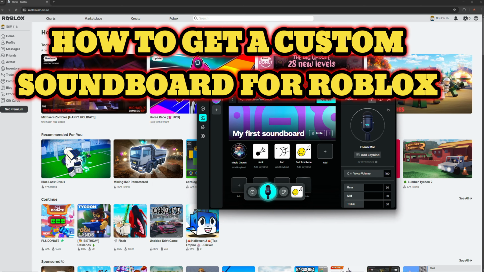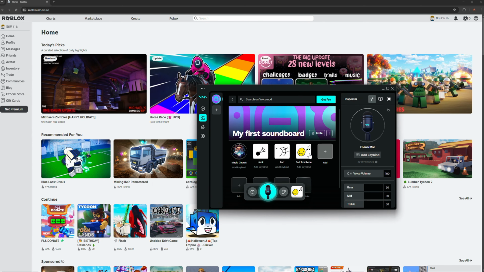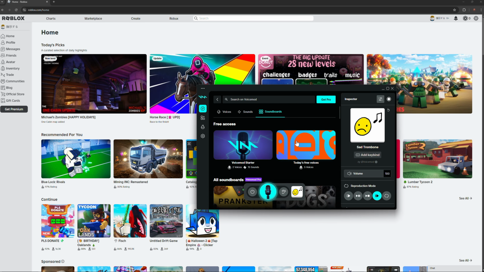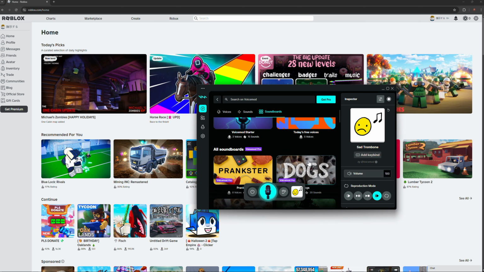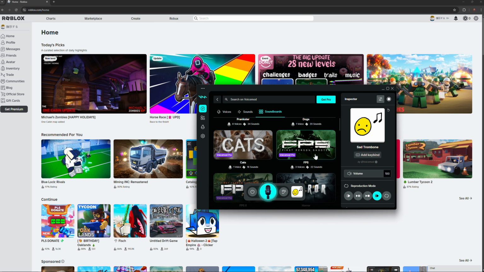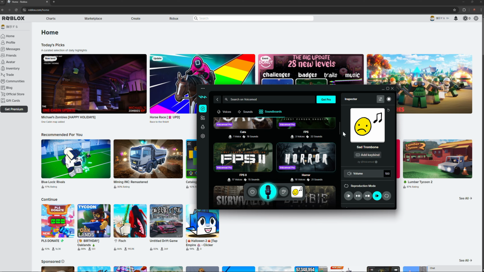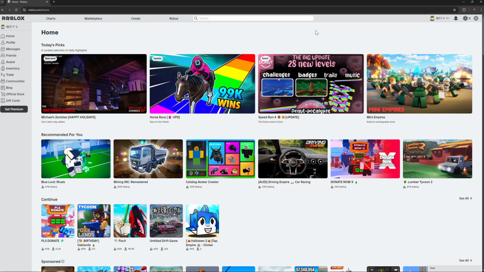How to get a soundboard on Roblox, or you could add your own soundboards. You could play the honk, the fart, or the sad sounds. All the popular sounds, including that. You could also play 1,000 other sounds like the cat, dog, FPS, a lot of options for completely free. You could also use your mic while doing all of this.